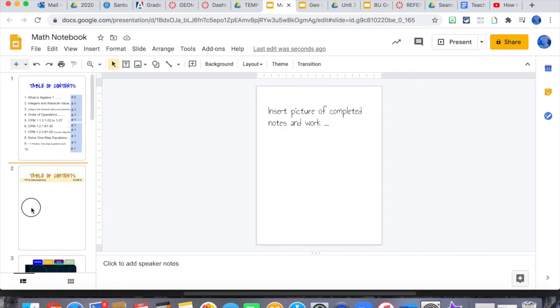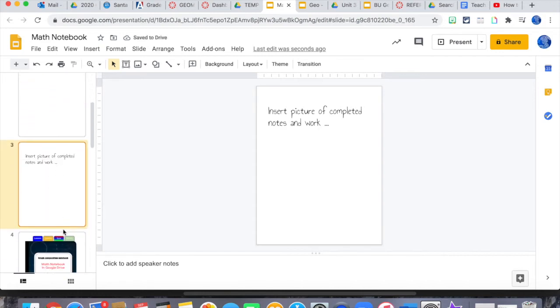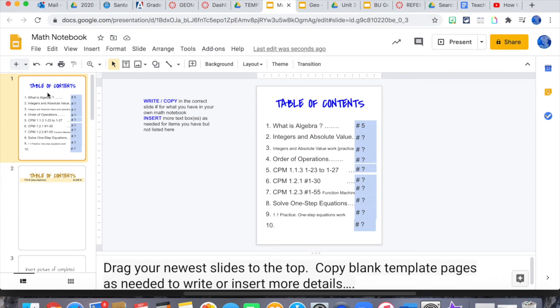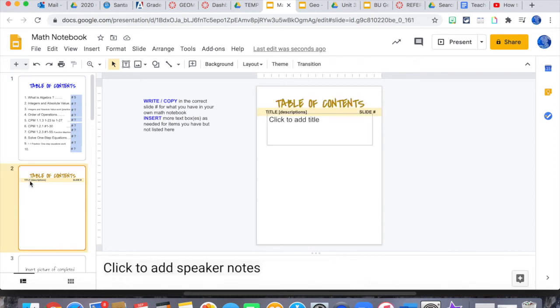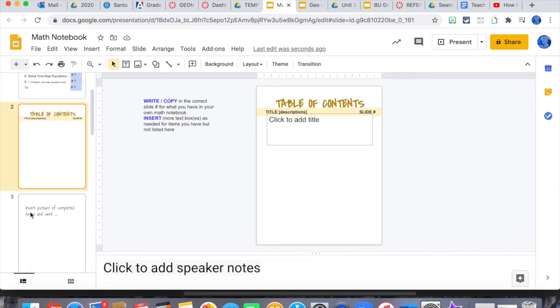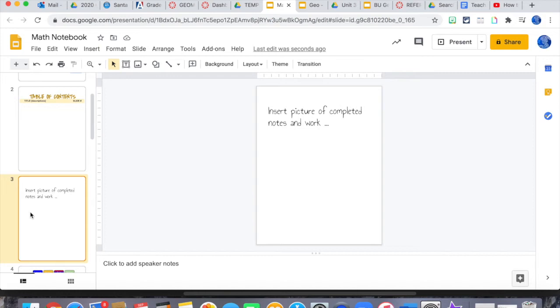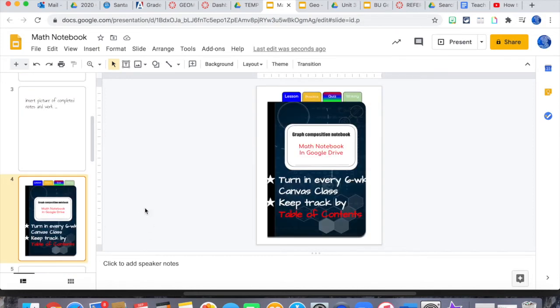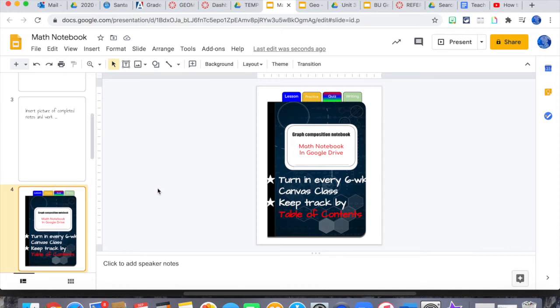Okay, so this will be maybe the 3rd page where you get the notes and work turned in. And then this may be the last page that I see because you keep dragging the newest slide to the top, right? So table of contents, maybe more table of contents, and then it starts with your completed notes and work. And maybe the last slide will be this page right here. Okay, but this page is optional. If you don't have this page, it's not a big deal for your composition notebook. It's nice to have it in though.